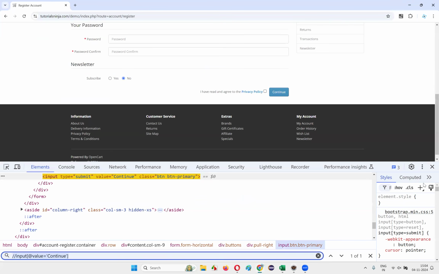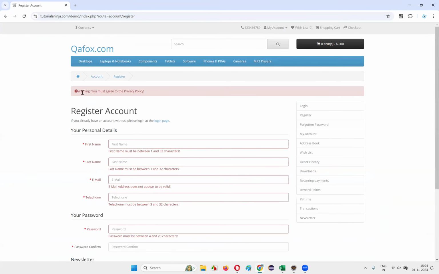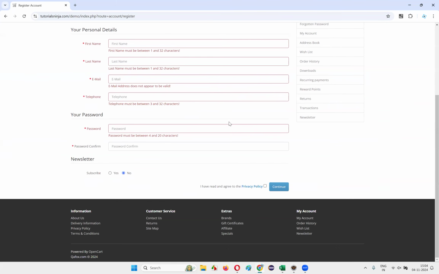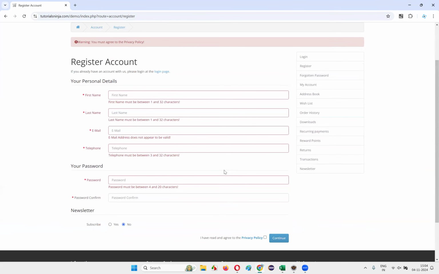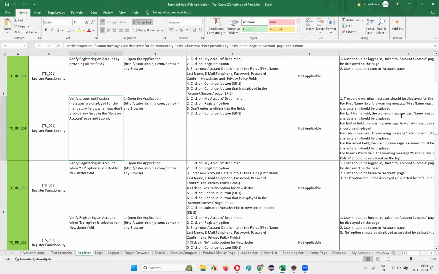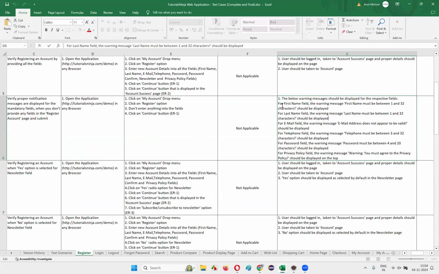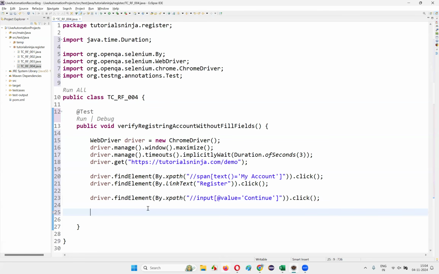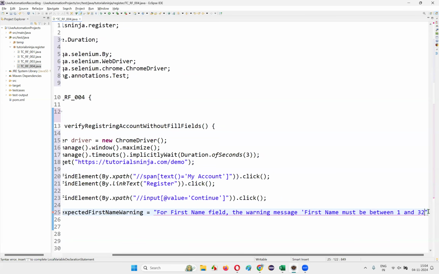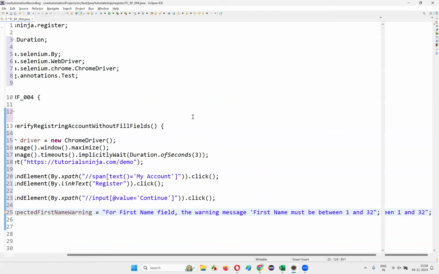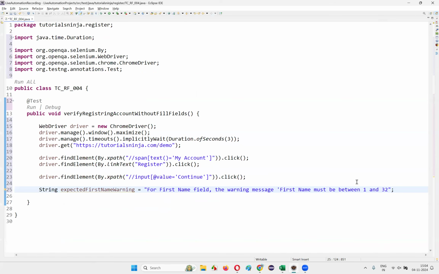Once you click on the Continue button here, guys, you'll get all these warning messages. As per the test case, these are the different warning messages that we should get. For the first name field, we should get this warning message. This expected warning message I'll copy from the test case as per the requirements. String expected first name warning is equal to, give that warning message that we have to expect as per the application, and then go with the next one, that is string.